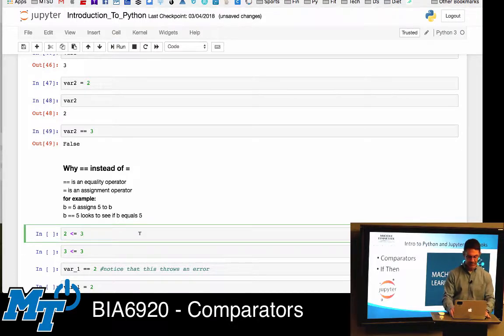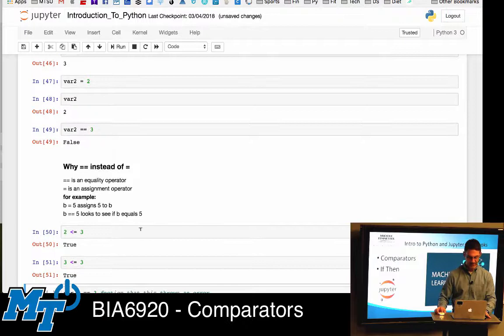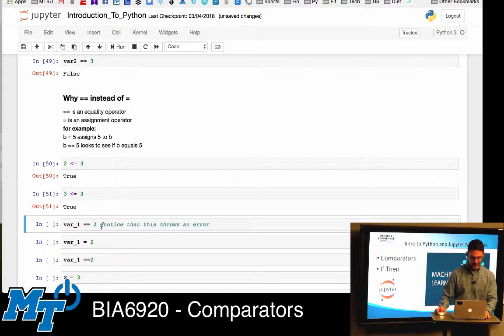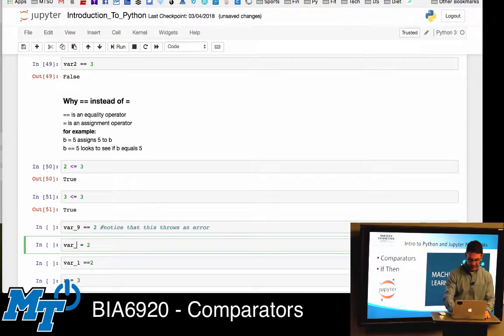If I say less than or equal to, you can see that that's true as well as that one. If I were to set this, I'm going to actually make this a 9, let's say, here, just so that it's a completely different one than I was playing around with before.